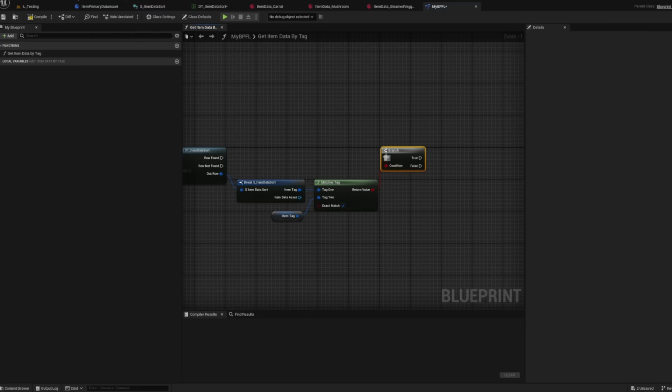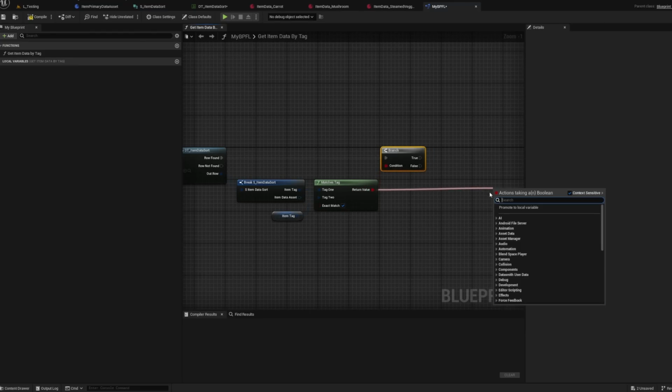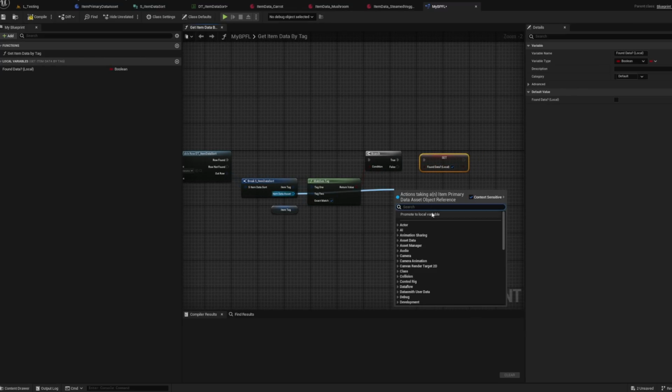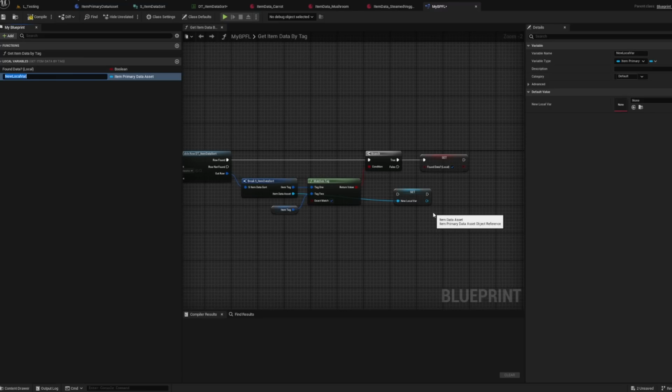If it's true, we want to promote this to a variable for a local variable, but then just disconnect it. And I'm going to change it to found data? And then I like to put parentheses in all my local variables just so I can differentiate them. And so if these tags match, yes, we have found the data, and we will promote the found data asset.